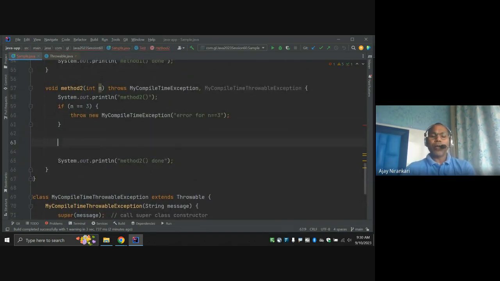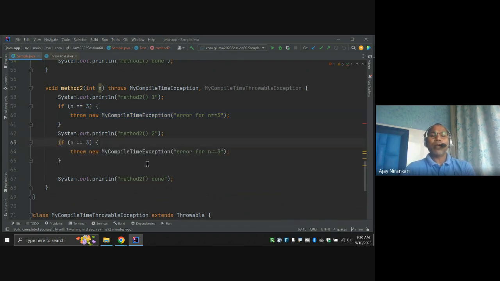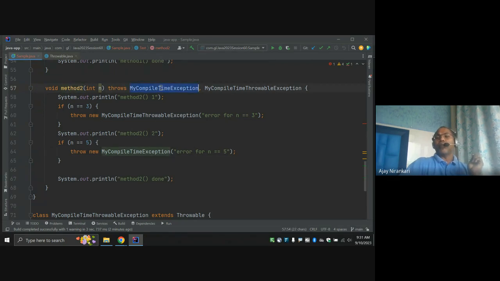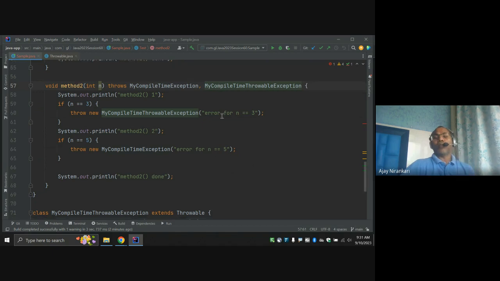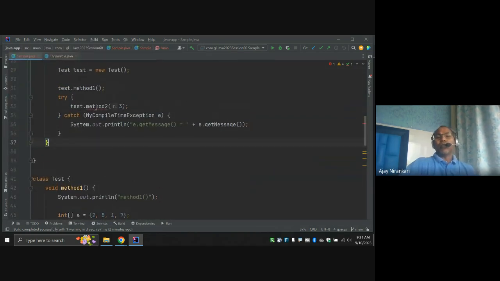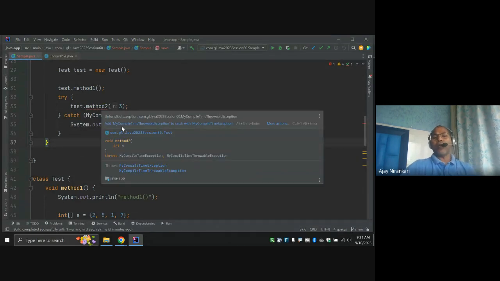And let's say we print one and print two, and if someone passes a number, maybe five, then I am not going to throw this. I am going to throw a different exception for number five. So now this method can throw two kinds of exceptions, because I have written two classes. Notice that you are handling try-catch, but the compiler still identifies that this method is throwing two exceptions, and you are handling only one.